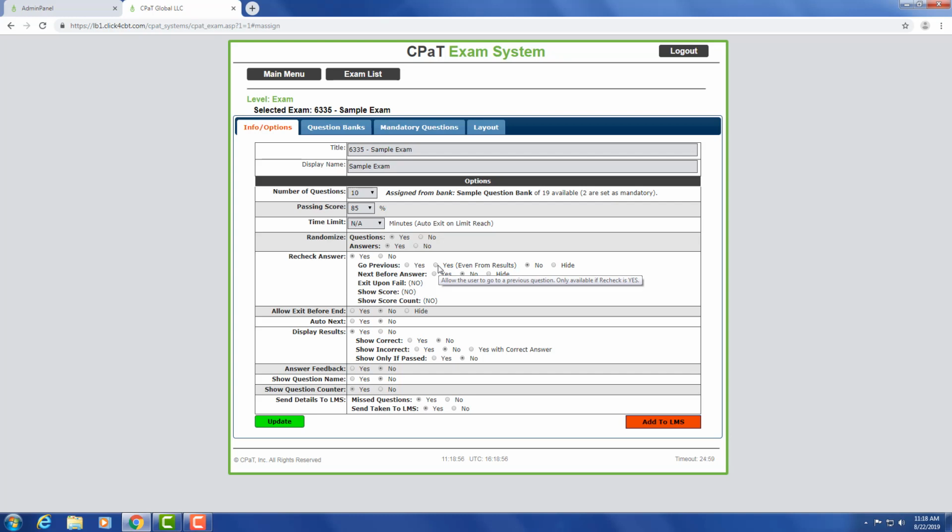No means that users can change their answers as many times as they want while they are on each question page. Hide means that the previous button will not appear at all on the exam. Users will not be able to access previously answered questions.